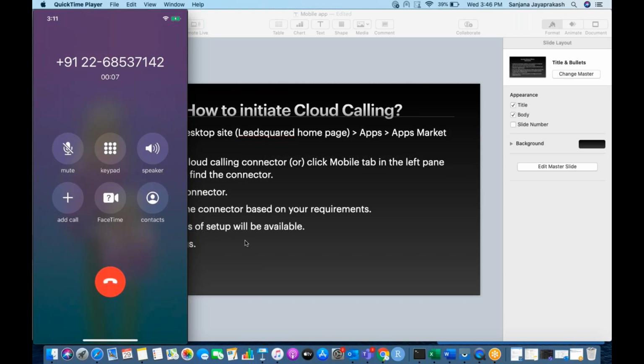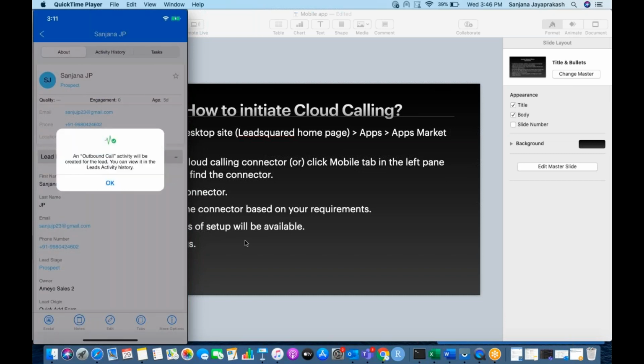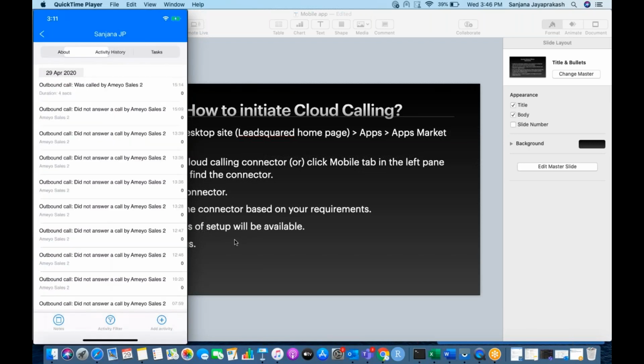From the other end, I just connected the call. So we are on a conversation right now. I'm closing the call right now. Yes, I just closed the call. What happens is it will create an activity. It will give you a pop-up stating that an outbound call activity will be created for the lead. The same activity, you can see it in the activity history.